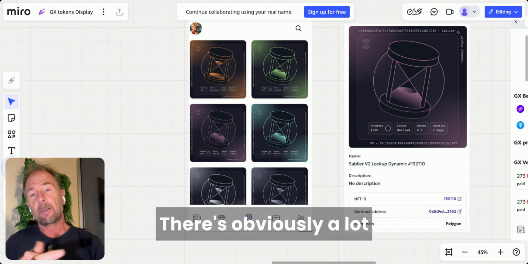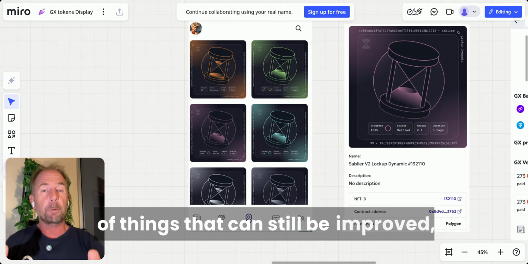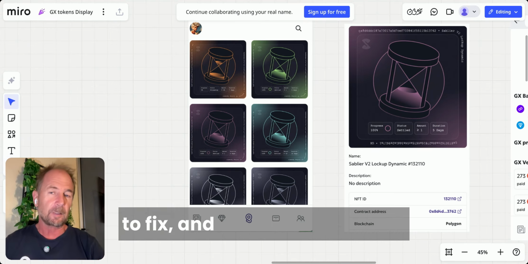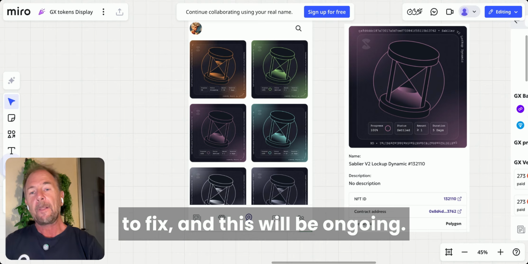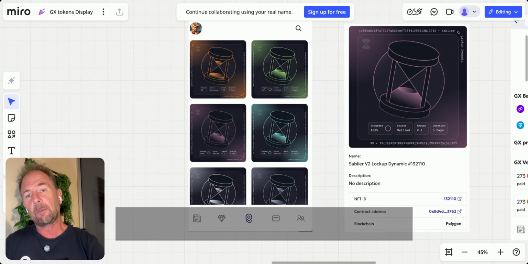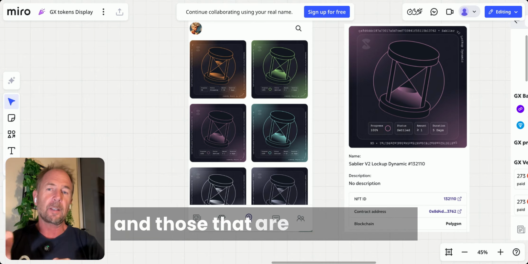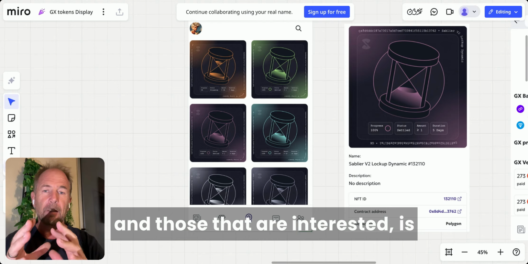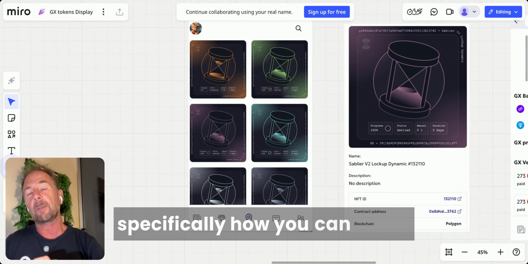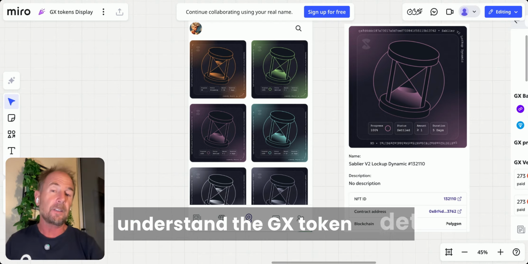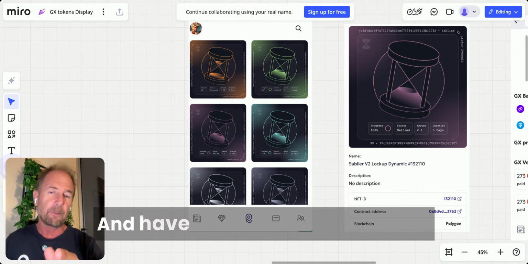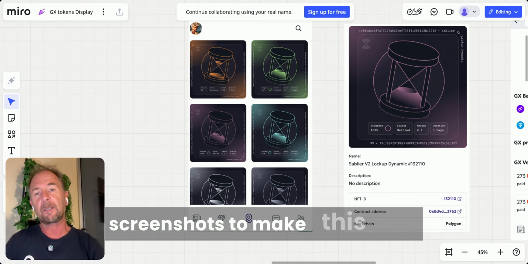There's obviously a lot of things that can still be improved. There are still bugs to fix, and this will be ongoing. But one of the things that we really wanted to address, and I really want to go over with you and those that are interested, is specifically how you can better understand the GX token detail page in the wallet. And I have a copy here, made some screenshots to make this simple.